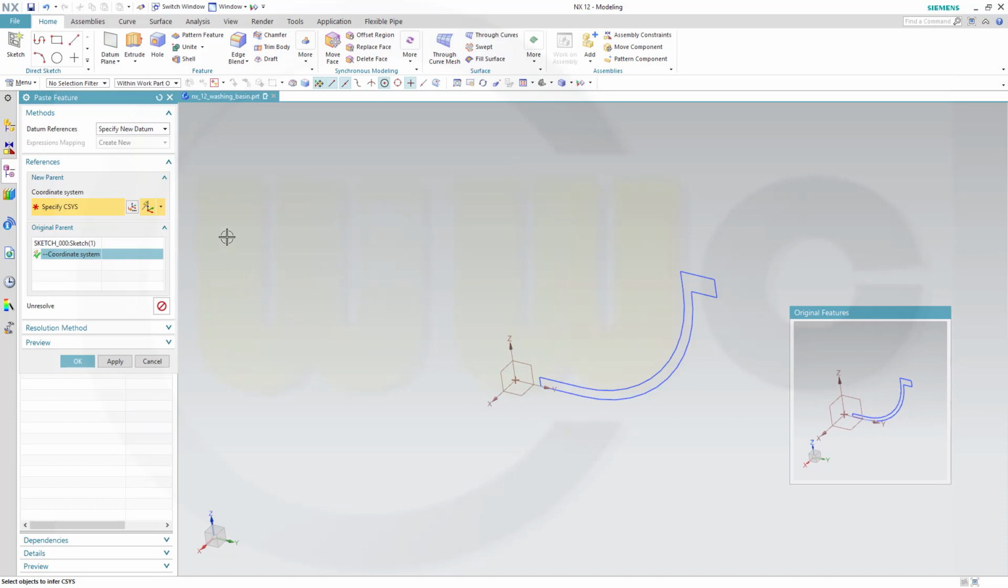small window. Now I want to specify a new datum, and I will go for dynamic mode. And if I take a look at this, the YC, that's sort of the vertical sketch direction, the X is sort of the horizontal X direction. So that's not the right way.